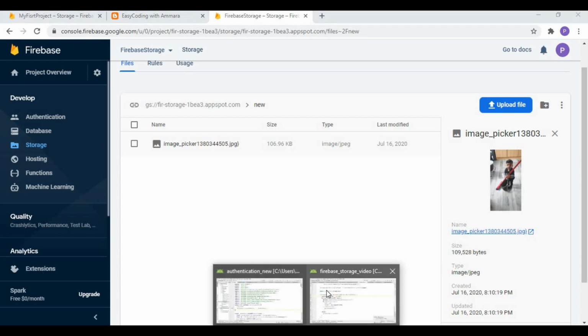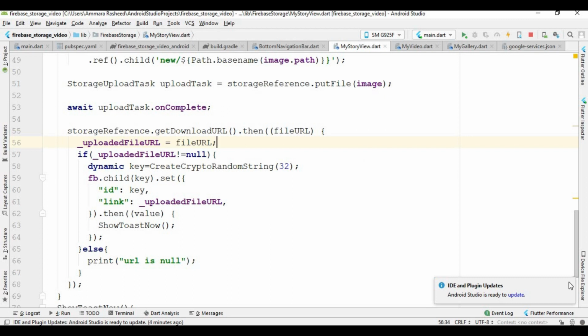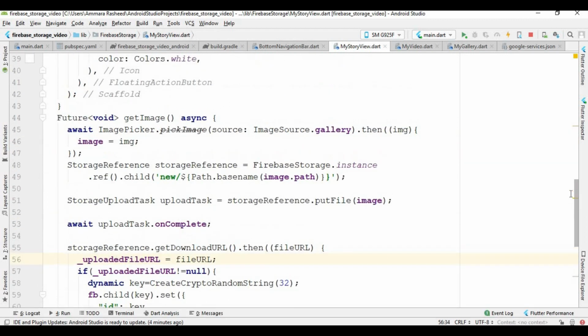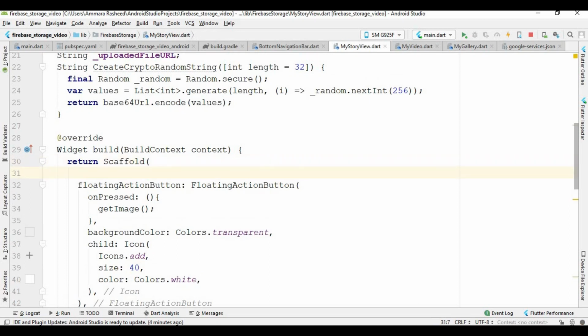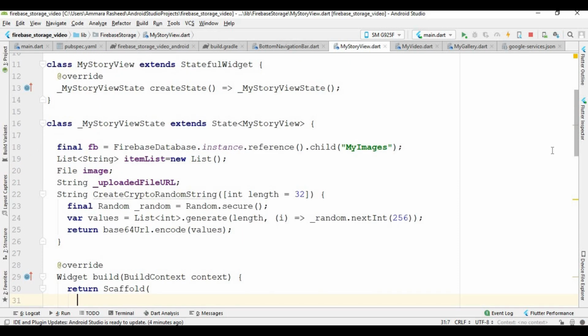Okay, so now create the list view. To show the images inside the list view, you know that first we have to retrieve the images and store them in some array like a list. So I create this list whose name is itemList. I retrieve the images from the Firebase storage and store all the images inside this itemList.